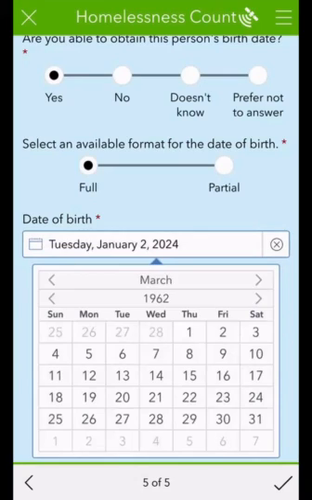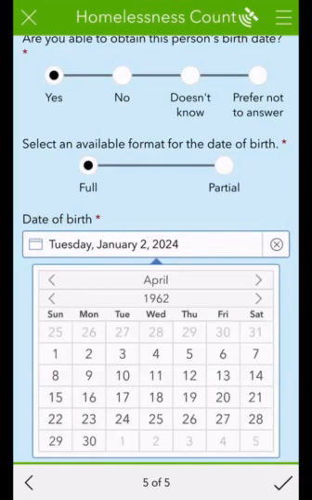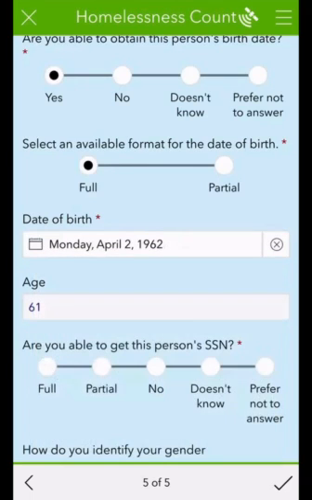May, I'm going to scroll through those months, though I could also do that same toggle. But I think we were April 2nd, 1962, which I think is what I said for John. So you'll see here that John's age has automatically populated. He is 61 years old.